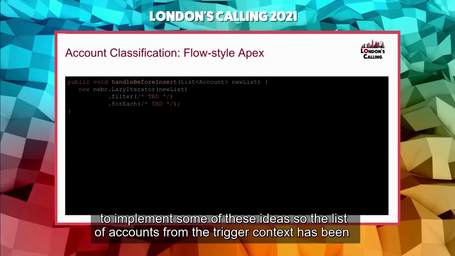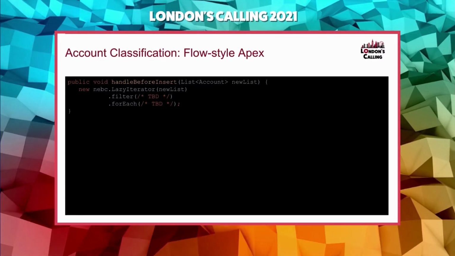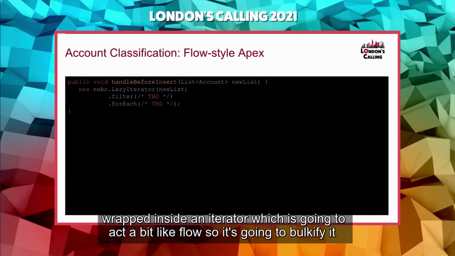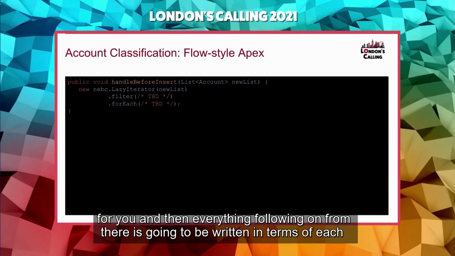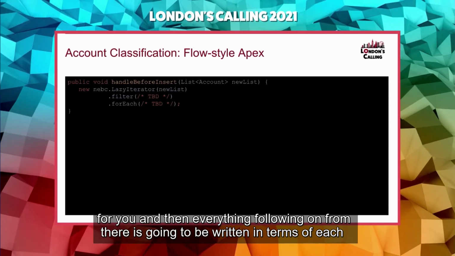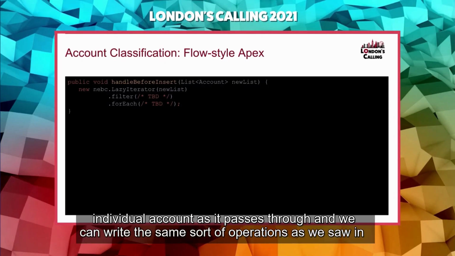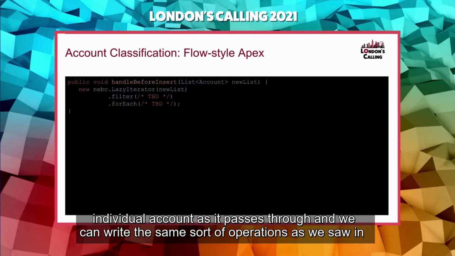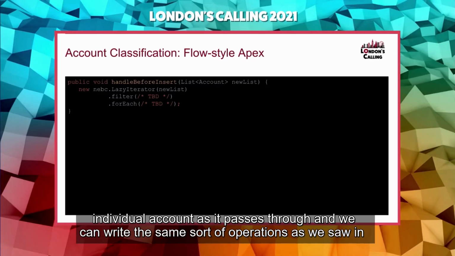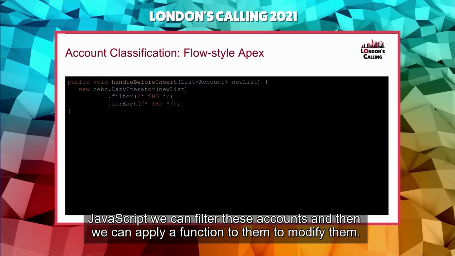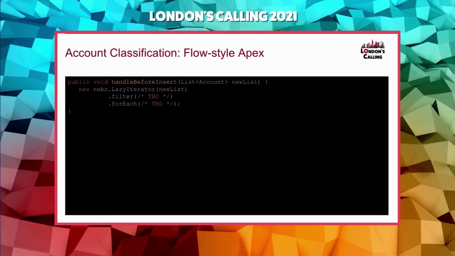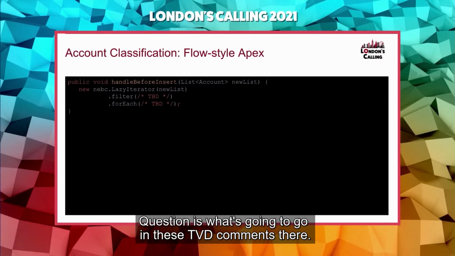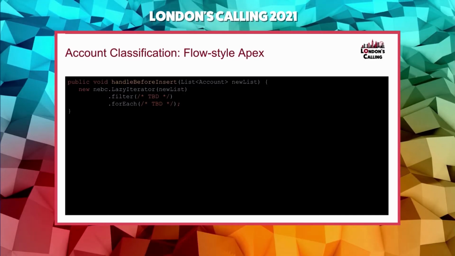So the list of accounts from the trigger context has been wrapped inside an iterator, which is going to act a bit like Flow. So it's going to bulkify it for you, and then everything following on from there is going to be written in terms of each individual account as it passes through. And we can write the same sort of operations as we saw in JavaScript. We can filter these accounts, and then we can apply a function to them to modify them. Question is, what's going to go in these TBD comments there?